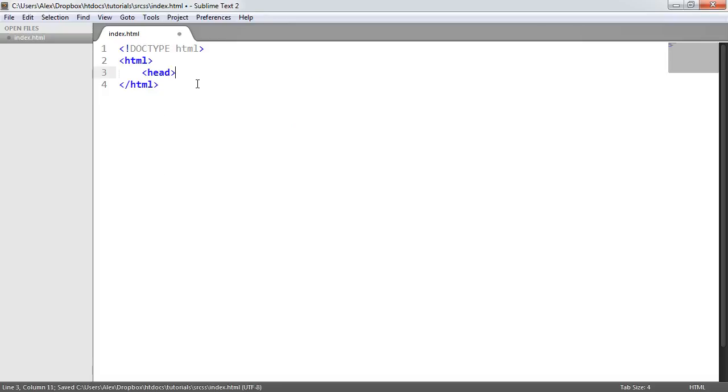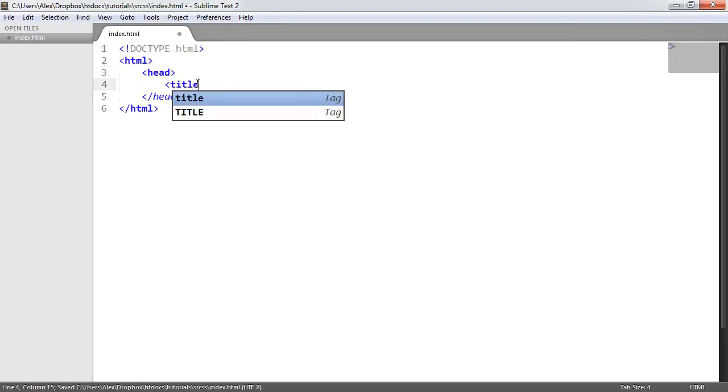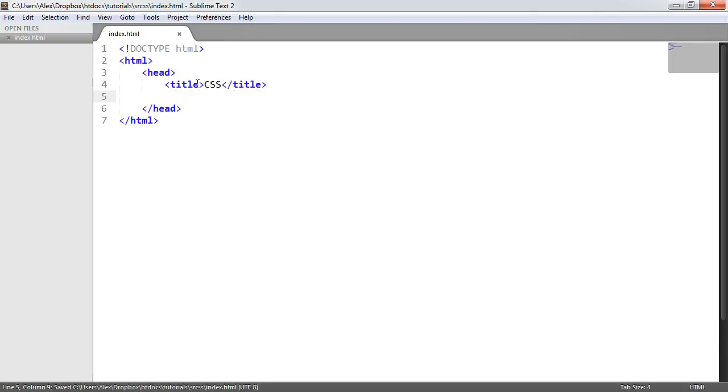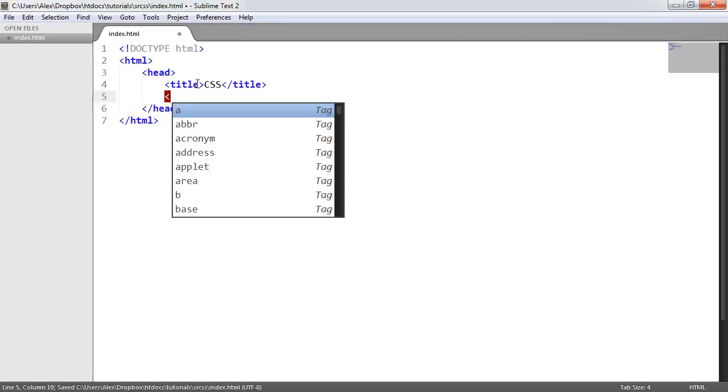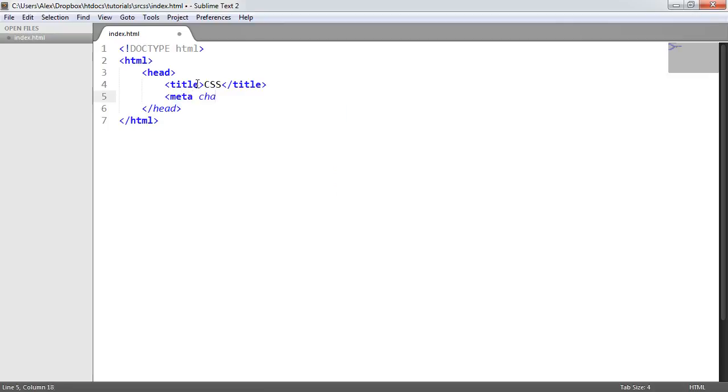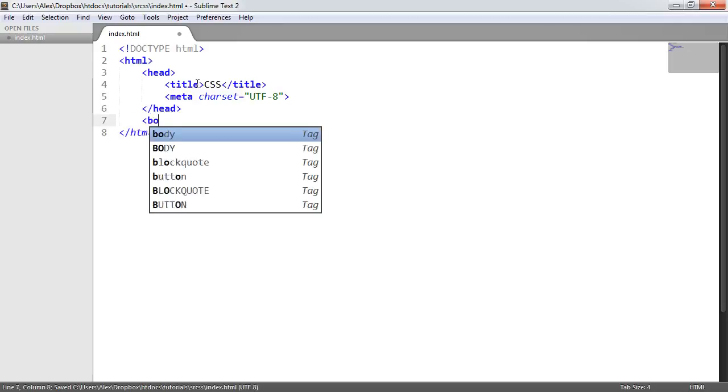So let's go ahead and create the data in our head. So we just have a title here, and that is CSS, and we'll go ahead and we will do things properly. We'll go ahead and set our character set as well to UTF-8, just so characters are displayed properly.